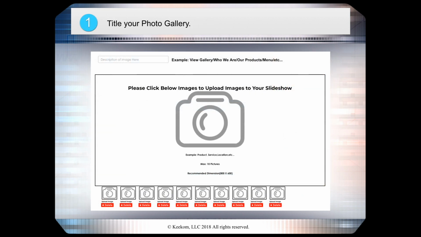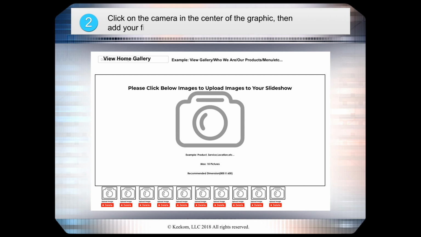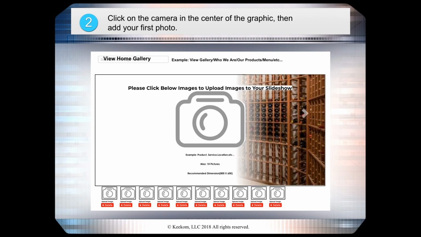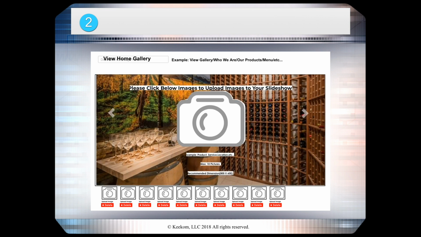You can build a photo slideshow here. The first thing you want to do is to title your photo gallery slideshow. Here we called it View Home Gallery because it's a real estate listing for a home. Click on the camera in the center of the graphic, then add your first photo from your photo folder or from your desktop if that's how you're arranging your photos.